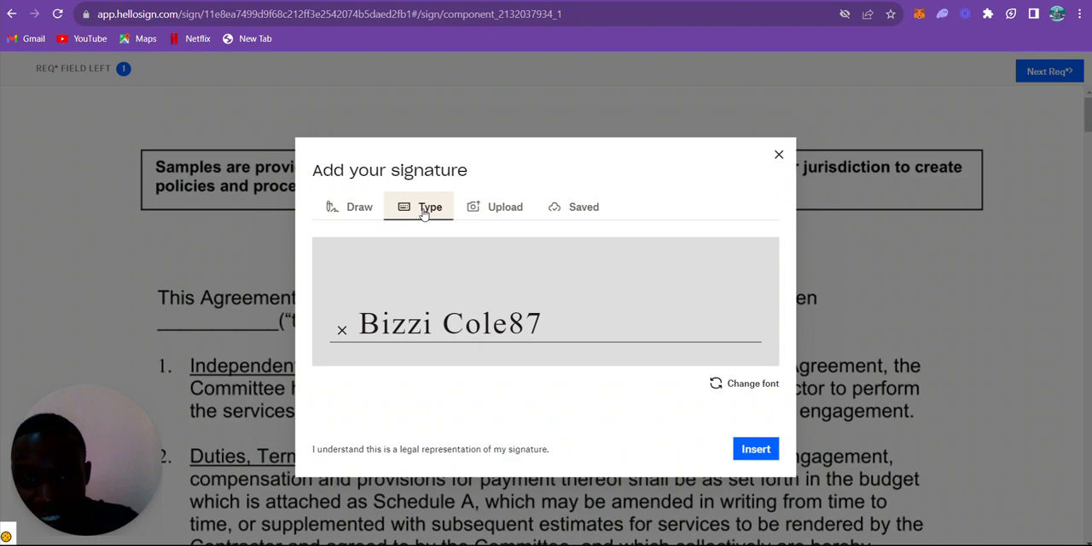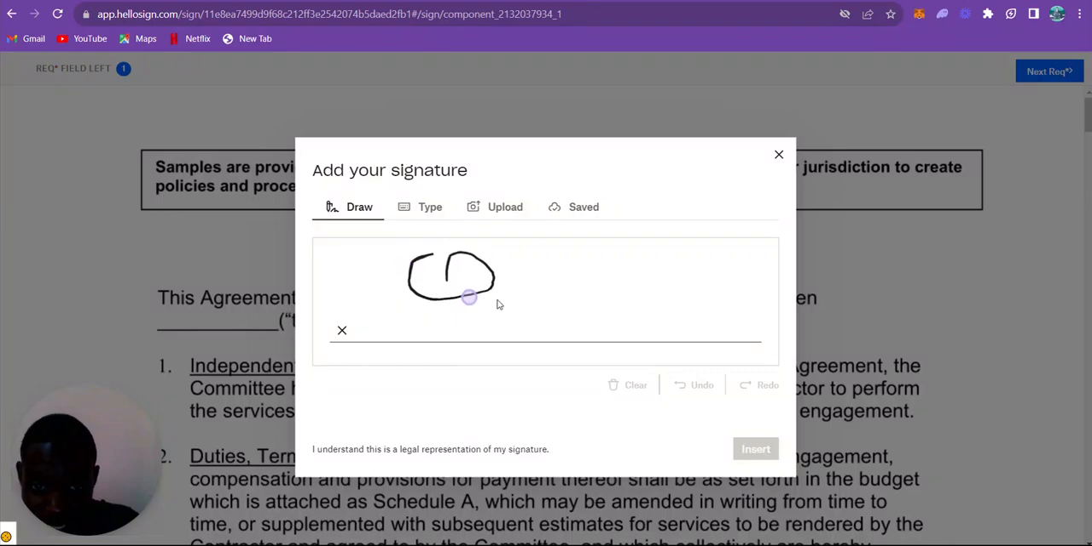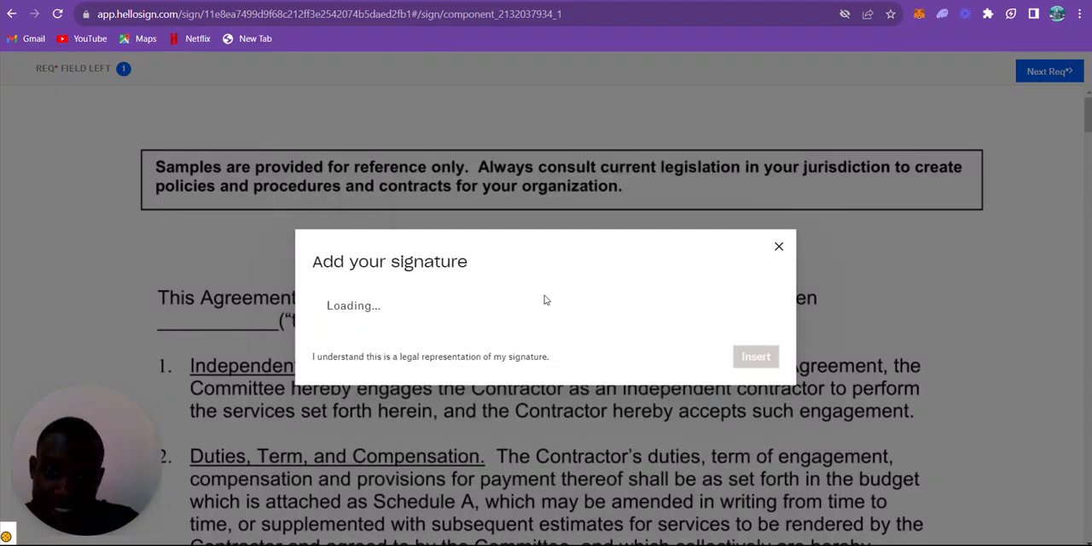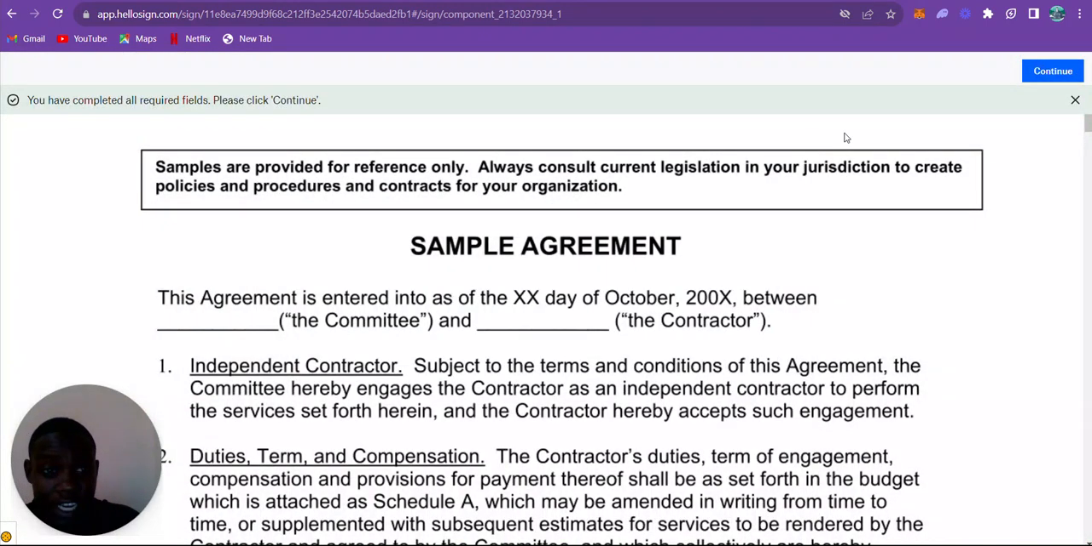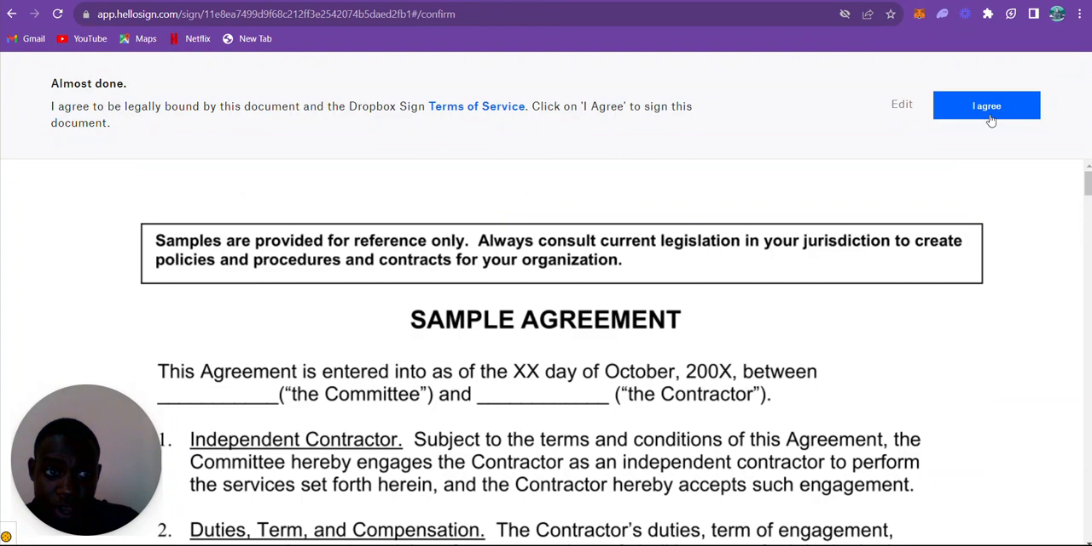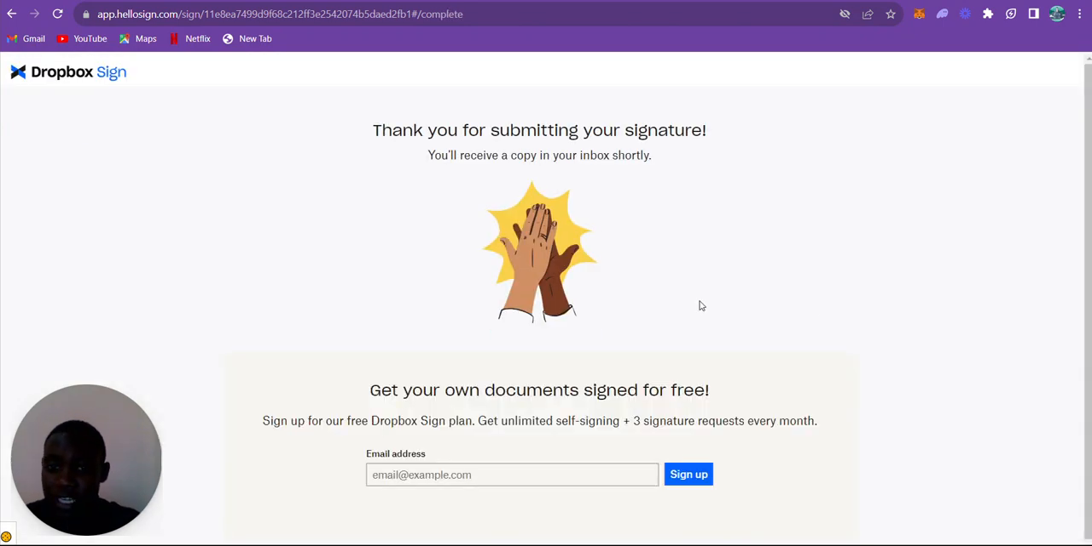If I want to, I could type it out. If I want to, I could draw it. Let's use that. Let's just insert that signature. So after you're done, you just press continue, and then almost done. You agree to be bound legally by this document. So when you press agree, it really does become a legally binding agreement.